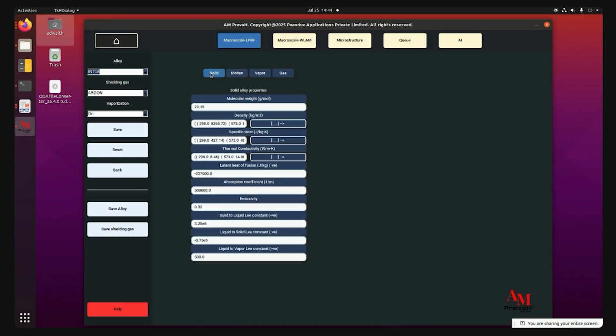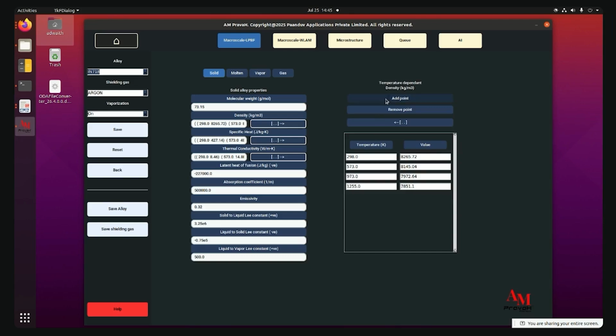On the solid, after selecting the solid button, a few properties are shown on the solid tabs. One is solid alloy properties: molecular weight, density, specific heat, and thermal conductivity. These are temperature dependent properties. So after selecting the density button, a new tab opens on the right side. Okay, so these are the temperature dependent density values. So the user can provide the specific temperature and its density on this tab.